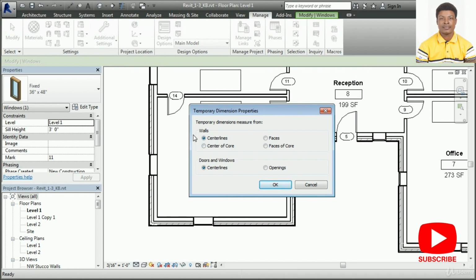By default, we're going to be getting the center lines of walls and the center lines of door and window openings. I can change this to pick up the faces of walls and retain the center lines of doors and windows, or I can change it to the edges of the openings and the faces of the walls.